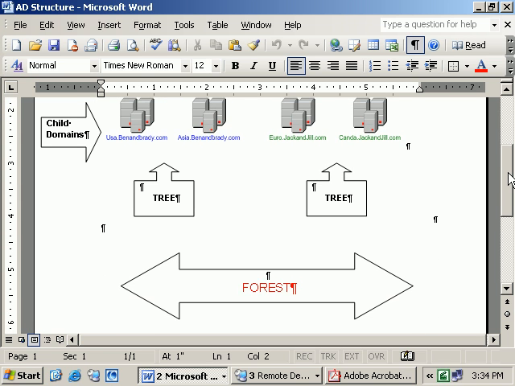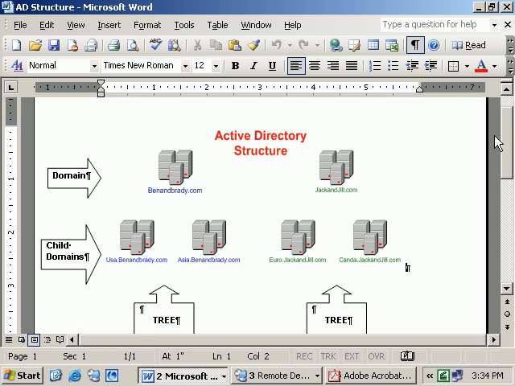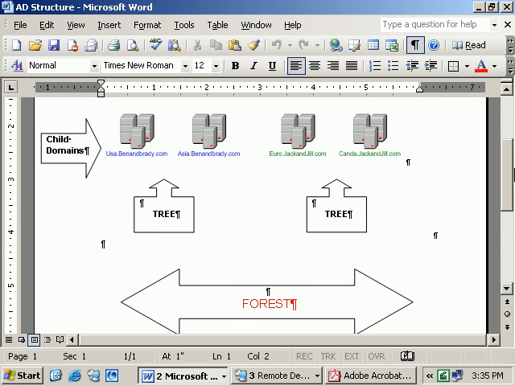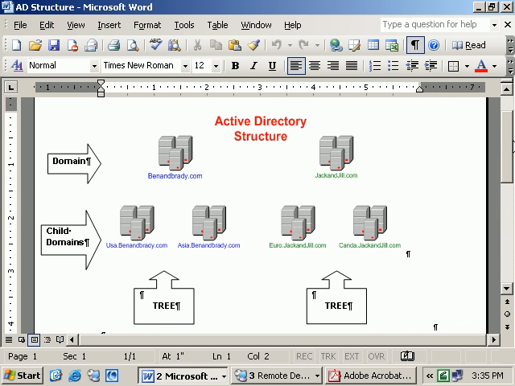So here are our building blocks for Active Directory. One of the smallest building blocks is a domain. A collection of domains in a parent-child relationship is known as a tree. You can have several trees in a relationship with each other, and a collection of these trees is referred to as the forest. So these are the building blocks for Active Directory, and this is what makes Active Directory completely scalable. As your network grows, your Active Directory can grow with it.